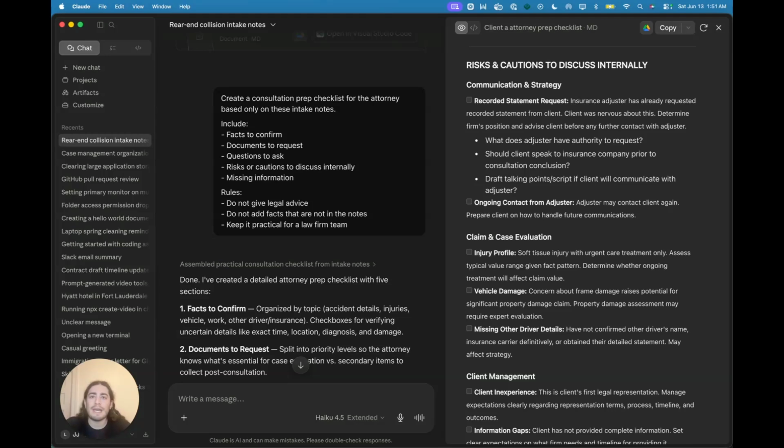So the takeaway is AI is not just for drafting. Used correctly, it can help law firms organize messy information and turn it into actual next steps.